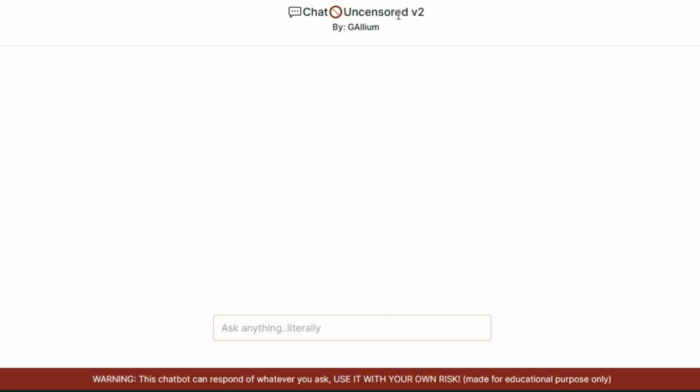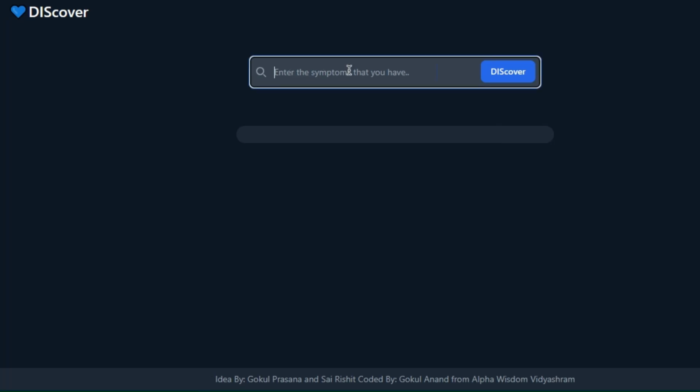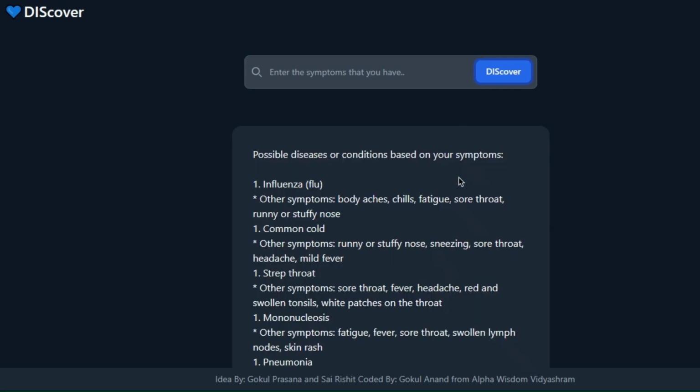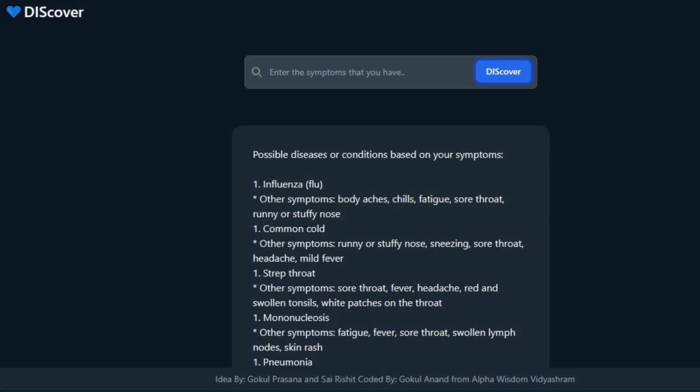the AI result. The next app is Chat Uncensored, where you can chat anything you want. It's fully uncensored because it is powered by an open source model that is fully uncensored. You can also create chatbots like this where you can enter the symptoms and you will get the possible diseases. This is amazing, right? These apps are made by me using this method. By exactly following this method, you will be able to create amazing apps just like this.